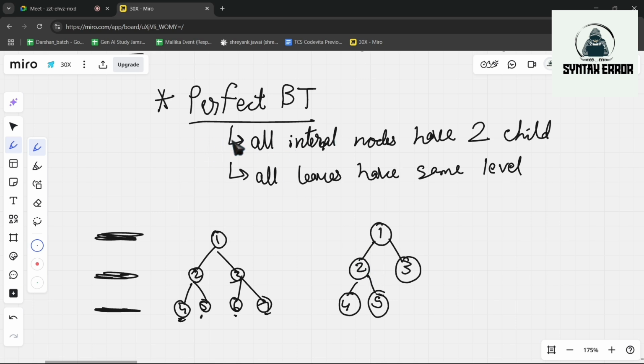So first let's check the first condition. All internal nodes should have two children. Here 2 is having two children. The first condition is satisfied. Let's go to the second condition. What is the second condition? All leaf nodes should be in the same level. Here what are the leaf nodes? 4, 5, 3 are the leaf nodes. Okay, let's consider this as level 3, level 2, level 1. So 4 and 5 are in level 3. 3 is in level 2. Which is not right. According to this condition, each and every leaf node should be at the same level. But here the leaf nodes are not in the same level. That's why it is not a perfect binary tree.